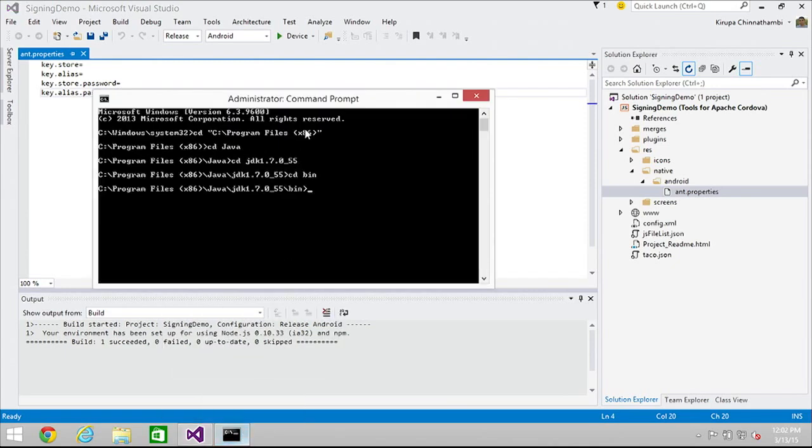So in an administrator command prompt, which I've already opened, navigate to the directory your JDK is installed. By default, Visual Studio installs it to your program files x86 directory, Java, and then a JDK directory that corresponds to the version of the JDK you're using. In this case, I'm in 1.70. And in the bin directory, there's a tool called KeyTool. And let me type it in.